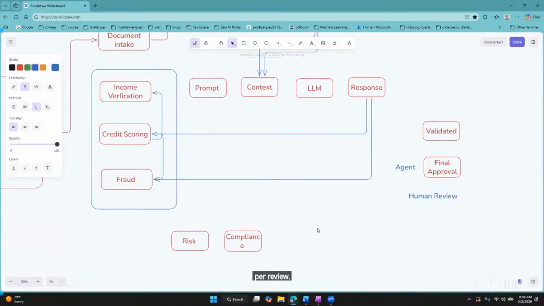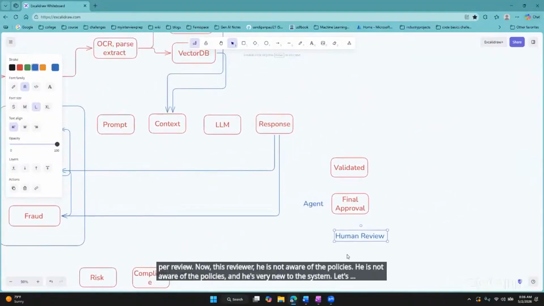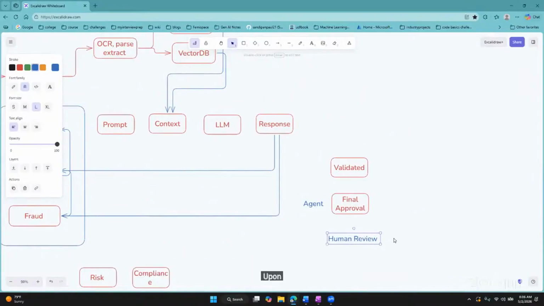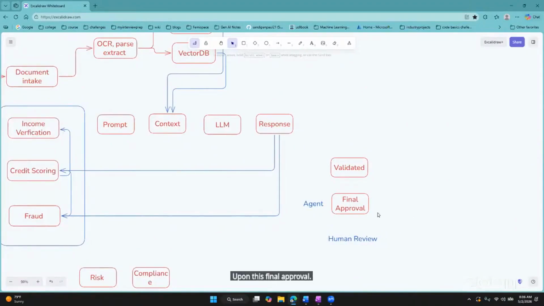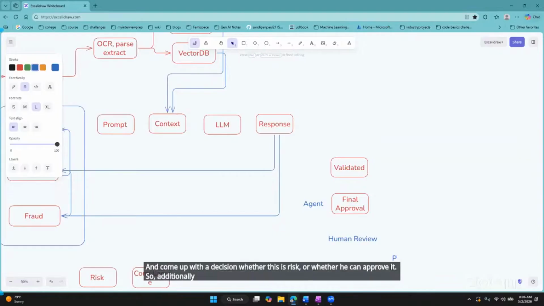Now, this reviewer is not aware of the policies, and he is very new to the system. Let's understand a case where he's very new to the system. What is he trying to do? Upon this final approval, he has to go and verify with the policies and come up with a decision, whether this is a risk or whether he can approve. So additionally, he will try to verify with the policies.